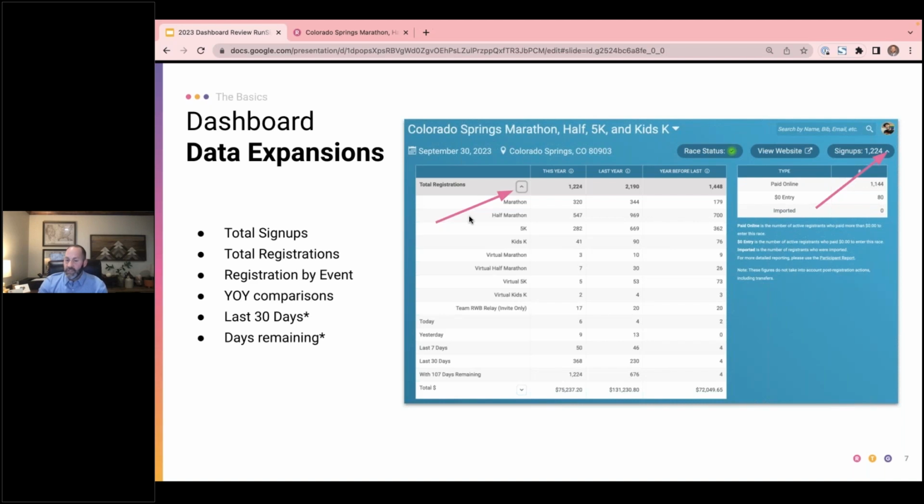So I can see my total signups across all events, the total registrations for each of these events. Then I get the year-over-year comparison. So you see the two columns next to this year, which is last year, and then the year before last. So I've got some great data to see how I'm trending.